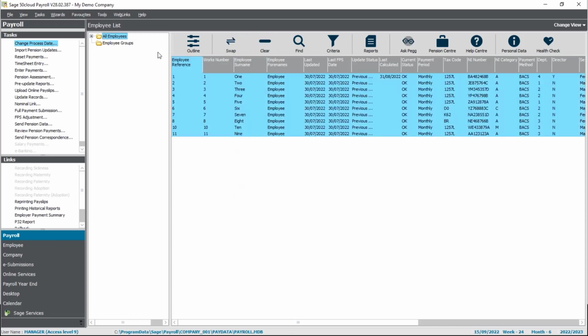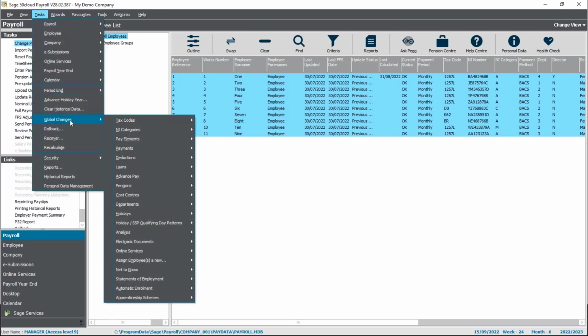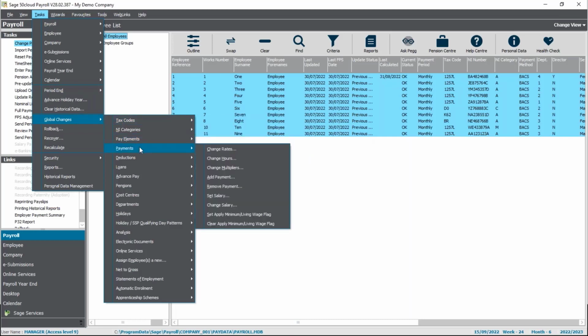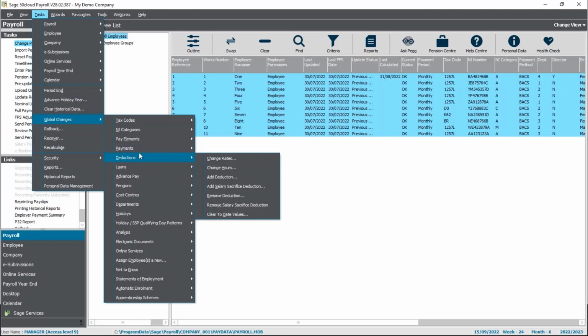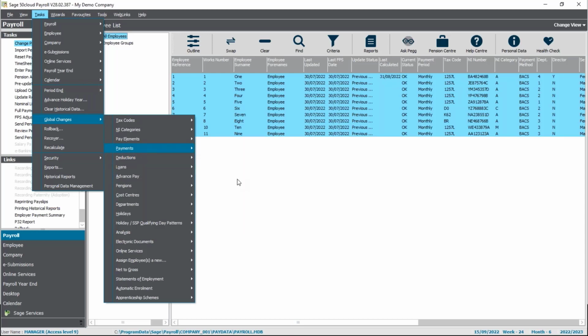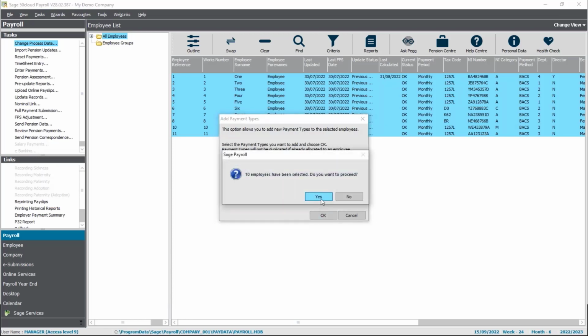Okay, so we're back in payroll. Show you that global change now. So we'll go to tasks at the top, global changes. Again, a common one, don't go to pay element. We're going to go to payments or deductions. We'll go ahead and add a payment. So if I click add payment and put the net payment one, I'm going to go ahead and click OK.